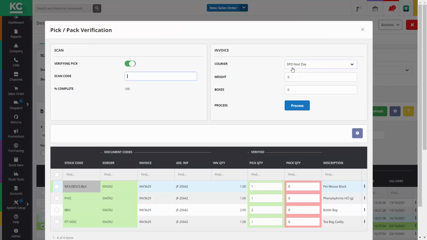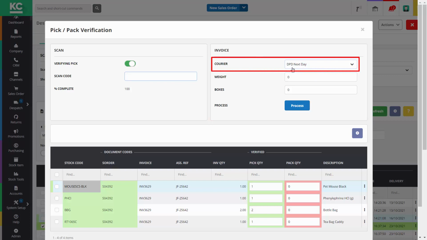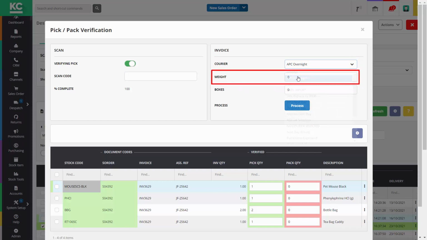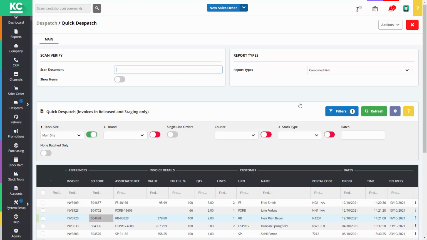When we have finished scanning products, we can move on to the invoice box. Select the courier to be used for the order, enter the order weight if required, and the number of labels if greater than 1. Then click Process. A shipping label will now be produced for any integrated couriers, and the order is fully processed.